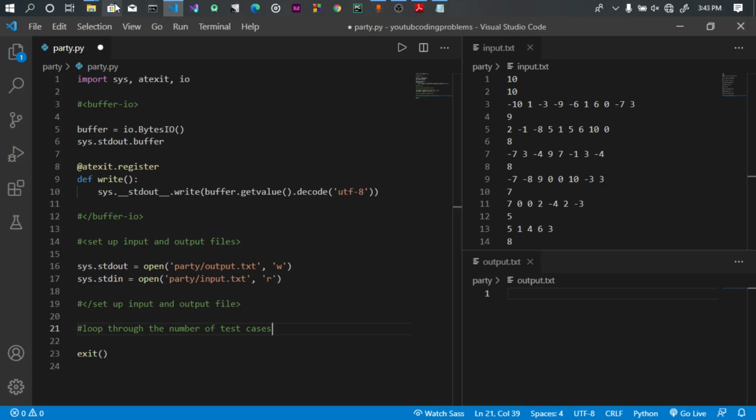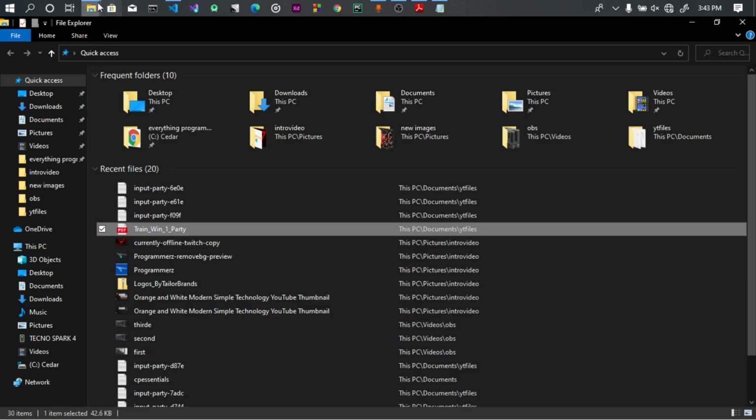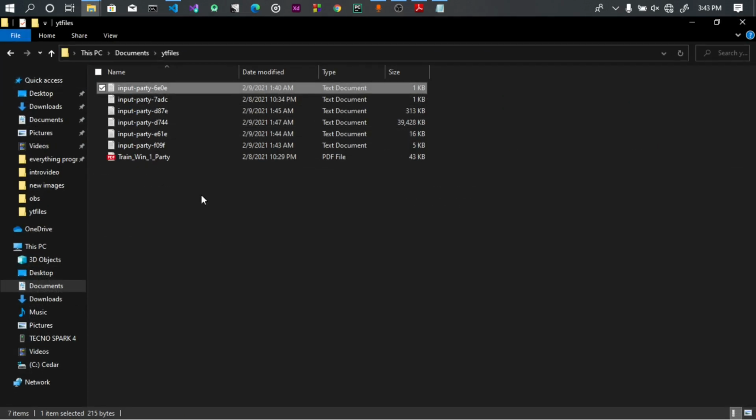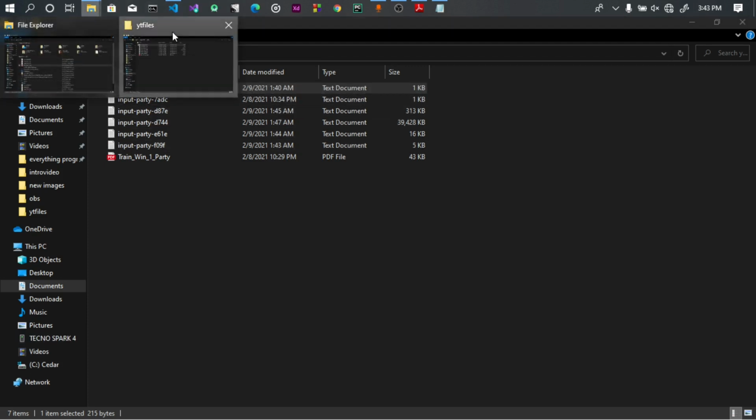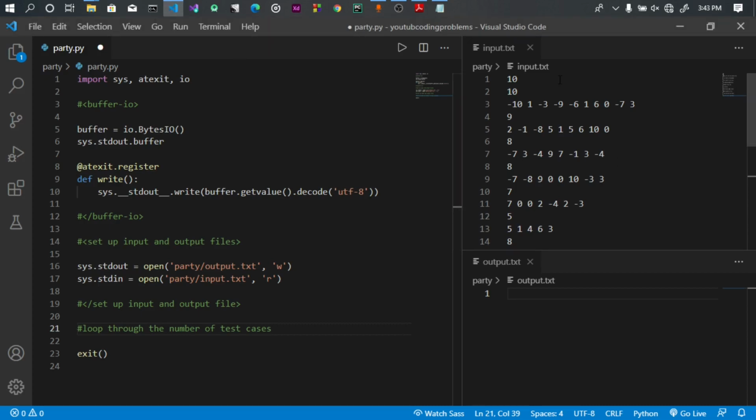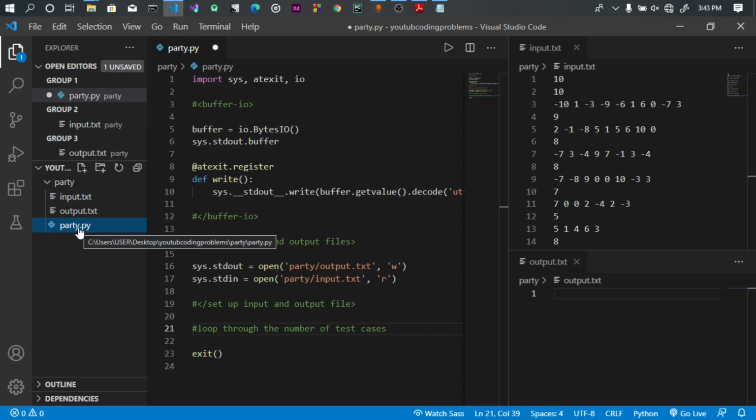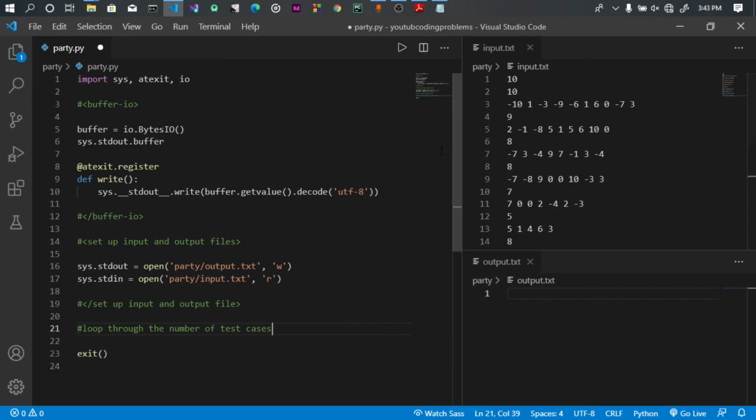By the way, I already downloaded some files here which have the values that are required for this problem. So that is what we're working with. I already included them in my input file. So I have 3 files here, which is basically the Python file, the input, and the output file. I've included some inputs here. So we know that our first input is going to be the number of test cases.